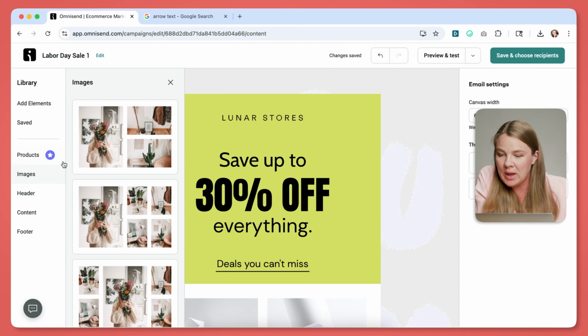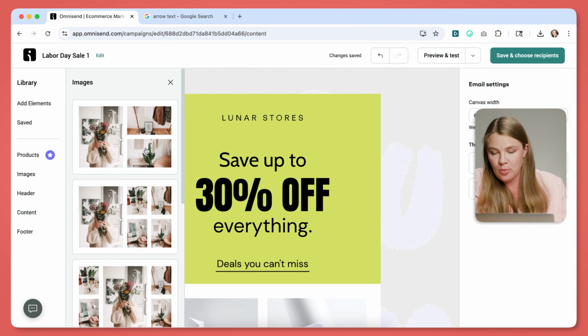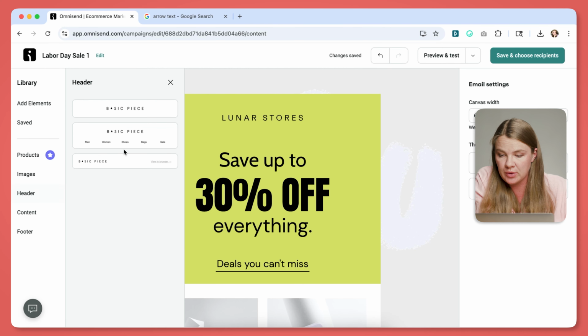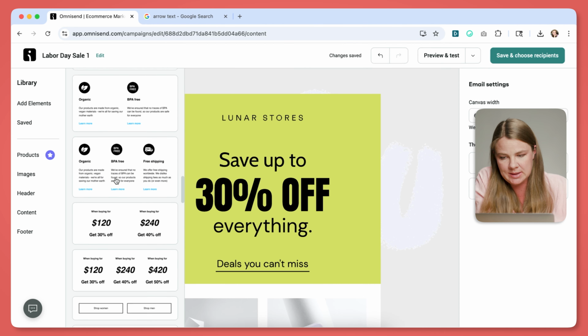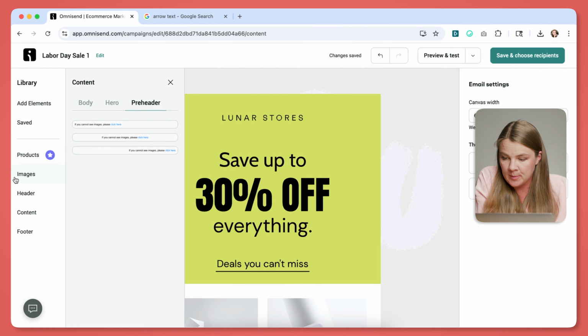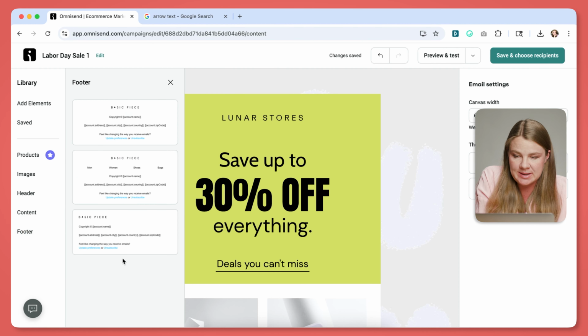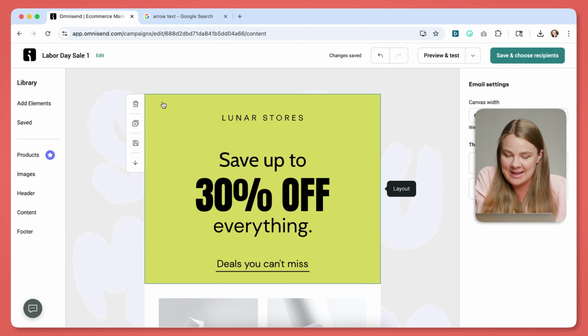Also here on the left, we have images, so different layouts for showcasing your product images. We also have different headers. We have different content blocks. Really, the choices here are endless. You can spend all day going through all of these choices and really customizing the emails to look exactly the way you want for your brand. There's body, there's hero, there's pre-header. There's also different footer setups for you. So anything that your soul desires, you can find here.